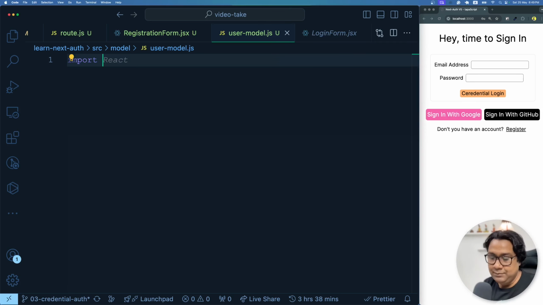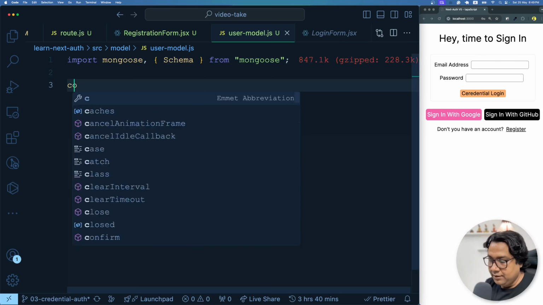So let's come here, import mongoose, schema. After this, I'm going to define the user schema.